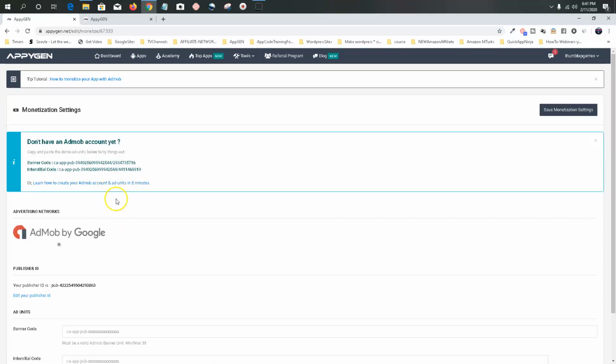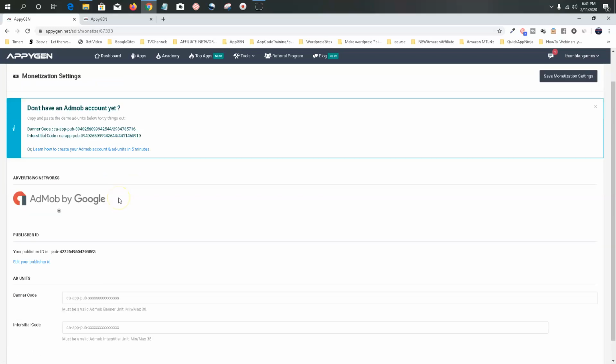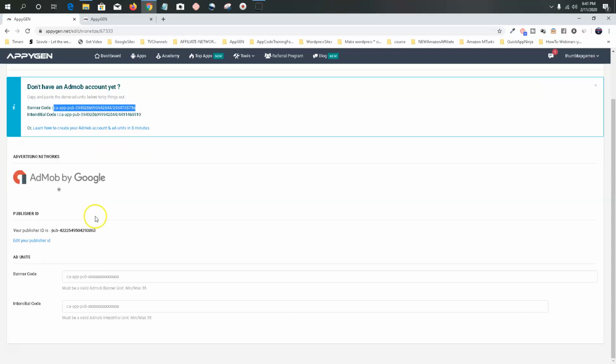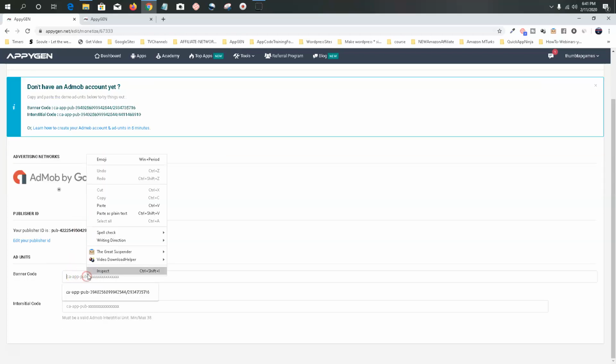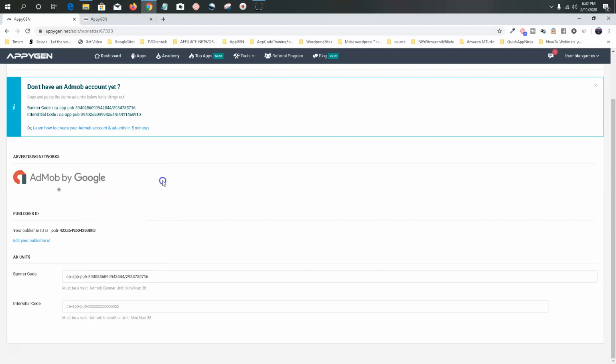Now, since we don't have our AdMob account yet, or if you do, fine. But if you don't, don't worry about it. We're going to use their ads for now. Here's the banner code, and I'm going to explain AdMob a little later. Okay? That's for the banner.